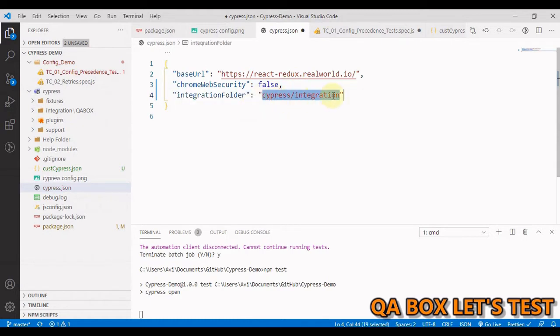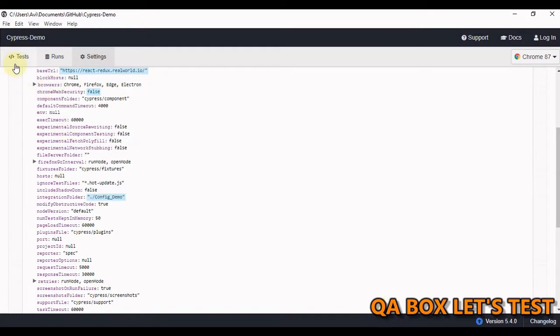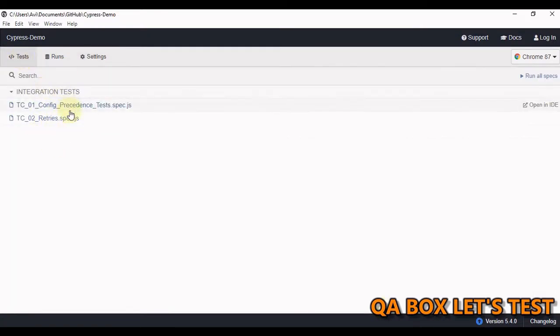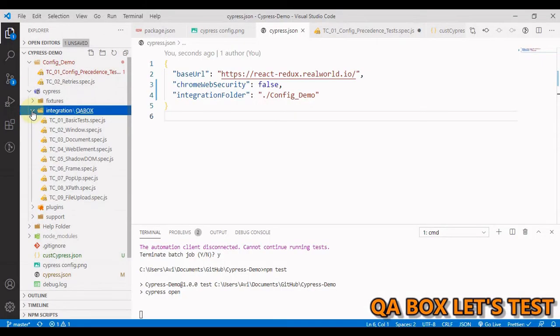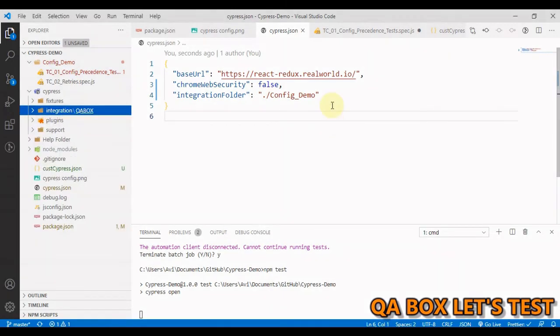So where do we store our test cases? In the integration folder. Okay, and by default you see you have this value, but our test cases are stored inside this config_demo. Let us save this, and now if we open this, we're only seeing these two test cases. Earlier we were seeing these many, right? Now we are not pointing to this, and now this is our test case folder. Okay, so this is being changed.